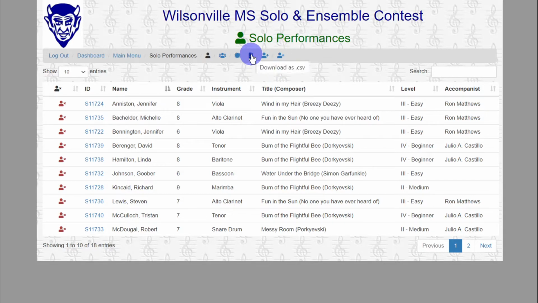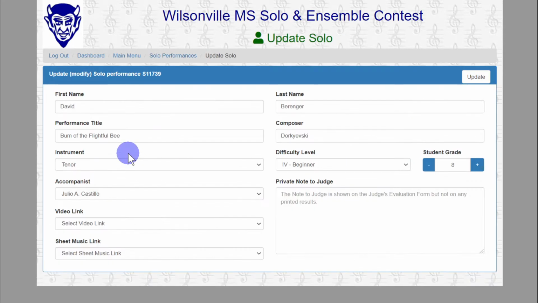Here's where you can download your list as CSV. And since these are active links, you can always edit. So we can look at David Behringer here and click there and edit David's data. Make your changes as needed and then click update to save the changes.